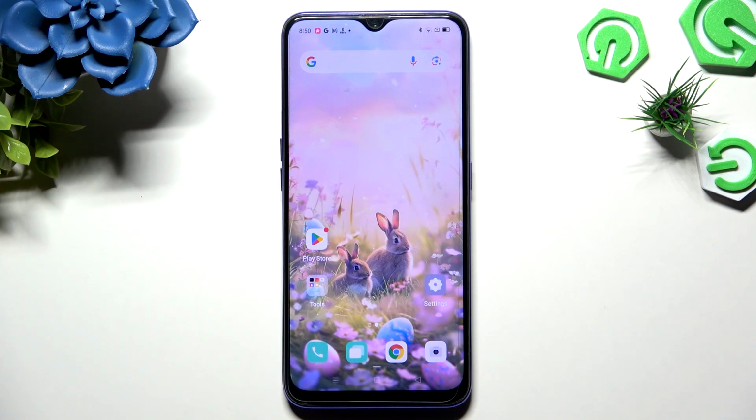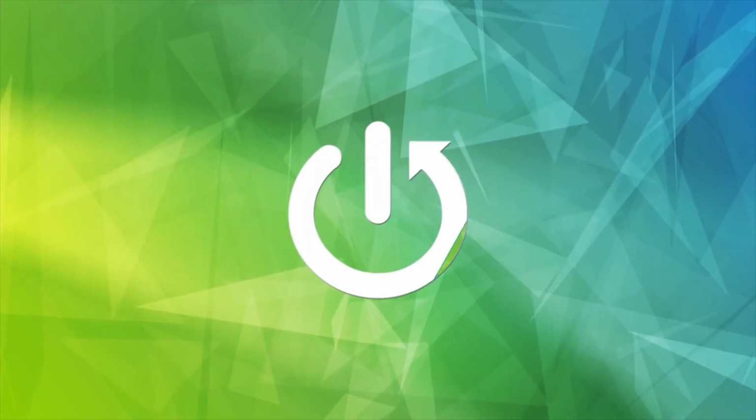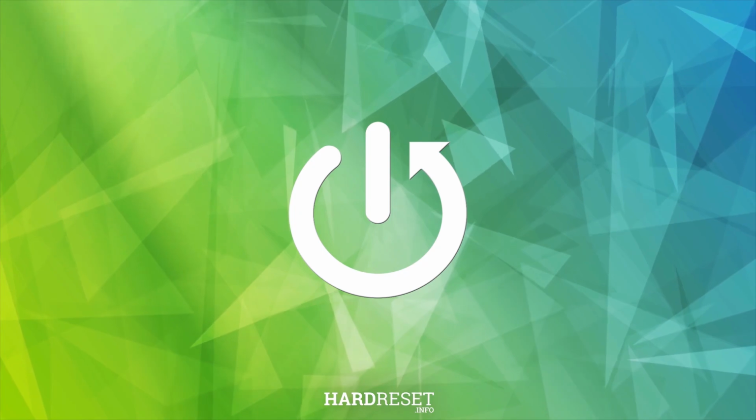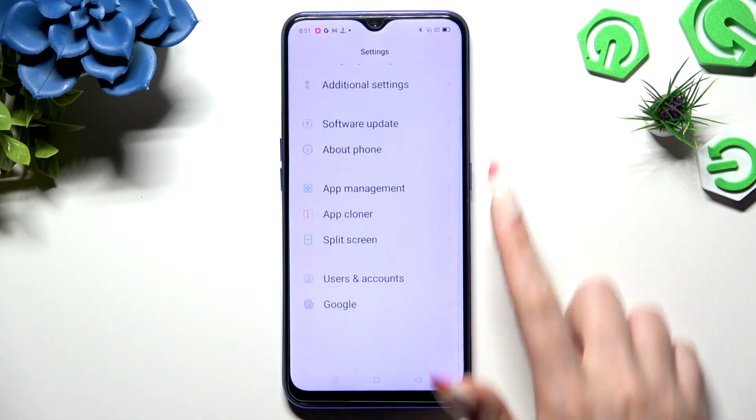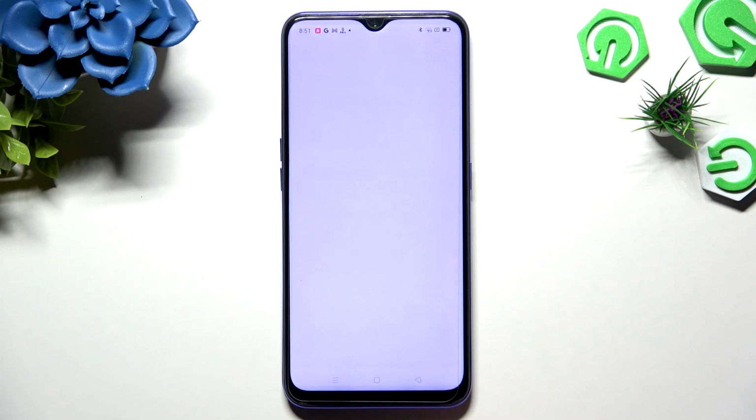In front of me is Oppo F11 and today I would like to show you how you can edit password saved in Google Passwords Manager. Begin by opening Settings and scrolling all the way down to click on Google.